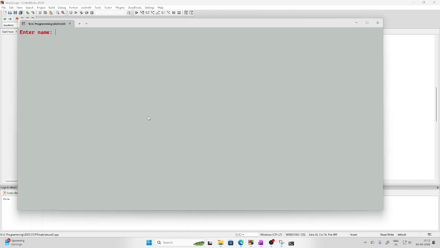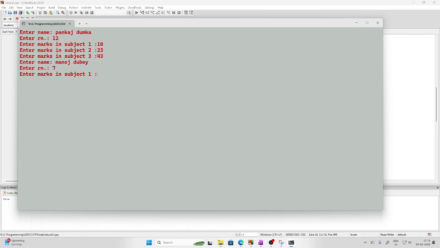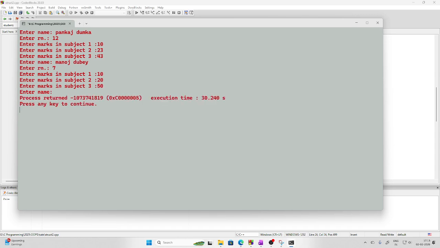If you run it now, let's say the name is Pankaj Dumka, and the roll number, let's say 12, and the marks 10, 23, let's say 43. Now you can see the second student name is there. So let's say the second student name is Manoj Dubey, the roll number is 7, and the marks in subject 1, let's say 10, then 20, and then 50. Again you are facing some problem. Now what is the problem?